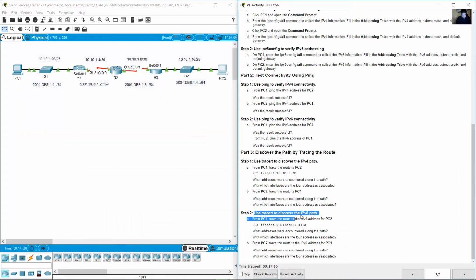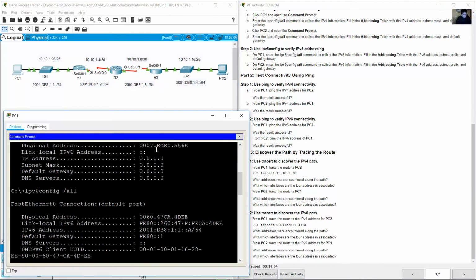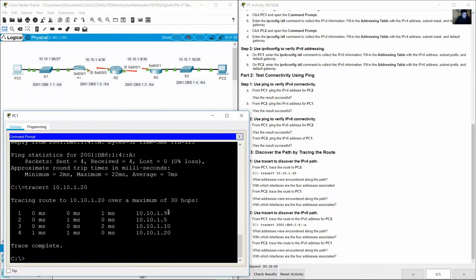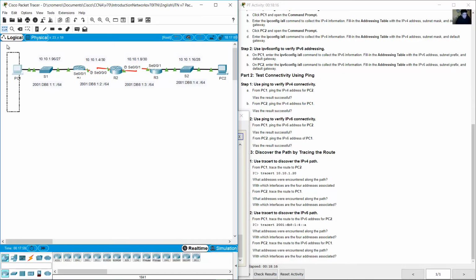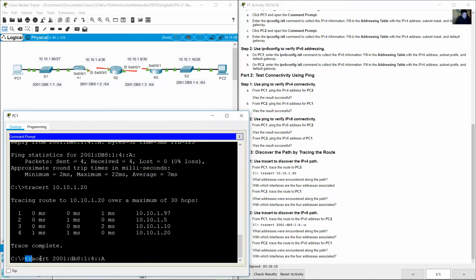Use tracert to discover the IPv6 path. Okay, the same process but using IPv6. Go to PC1. Repeat the command with ping to PC2, but instead of ping, use tracert. On PC1, tracert the IPv6 address of PC2, 2001:DB8:1:4::A, enter.